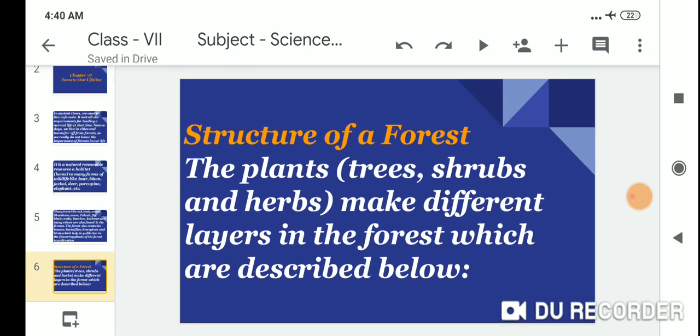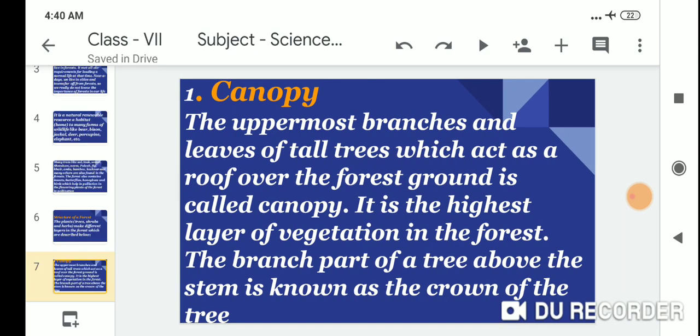Structure of a forest. The plants, trees, shrubs, and herbs make different layers in the forest, which are described below. First one, canopy. These are the outermost branches and leaves of tall trees which act as the roof over the forest.